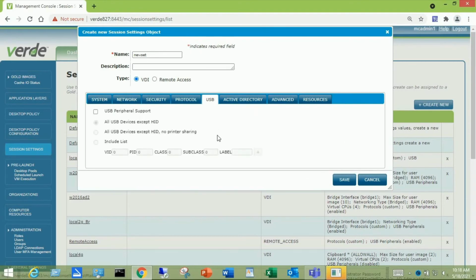The USB tab allows you to accept or deny USB attached devices. If you take the defaults, it will not allow any USB devices to be used within the virtual desktop. If you click on USB peripheral support, it will allow the use of all USB devices. Some external devices may require you to enter the VID PID of the USB device, things like scanners, barcode printers, etc. You can also restrict what USB devices are allowed by entering the VID PID of specific external devices, and only those devices with that signature can be used.